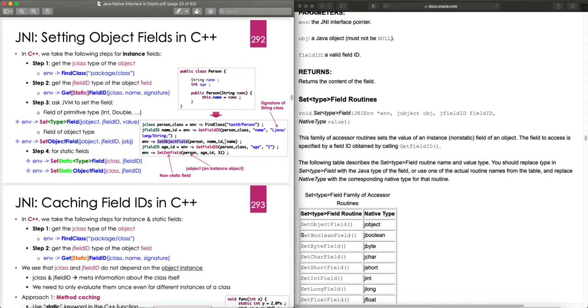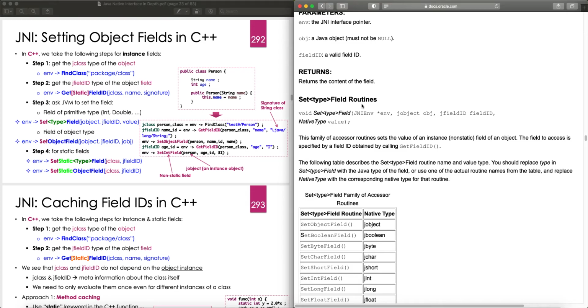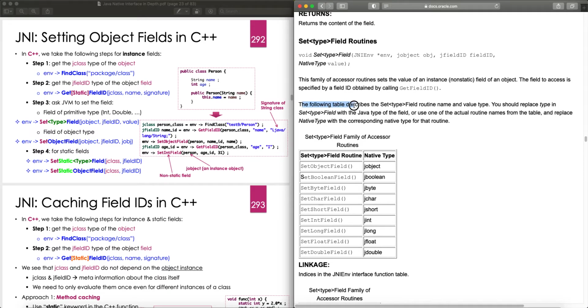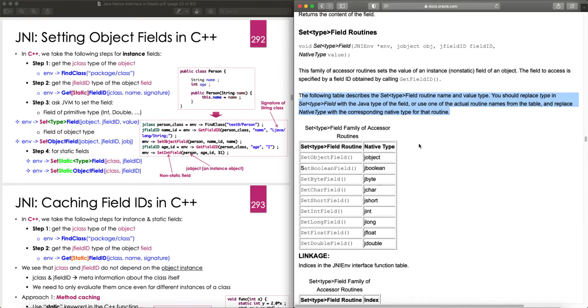So SetObjectField, you have to be very careful that if it's a Java object, you have to put a jobject or a jstring or whatever, right? You cannot put a primitive type. The strings, a C-style string or a string literal, you cannot put it here. JNI functions don't work with that. The following table describes the Set<Type>Field routine name and the value type. You should replace Type in Set<Type>Field with the Java type of the field, or use one of the actual routine names from the table and replace native type with the corresponding native type.